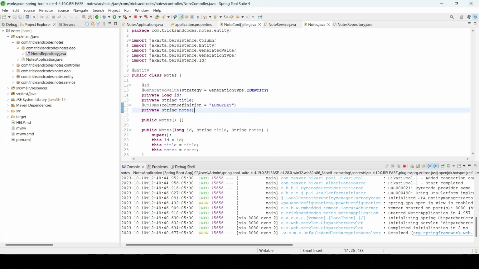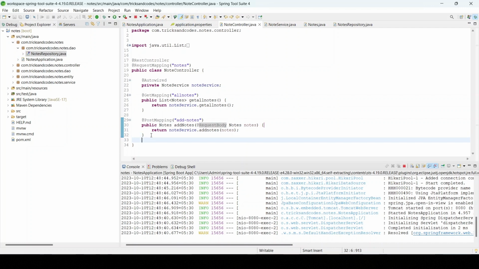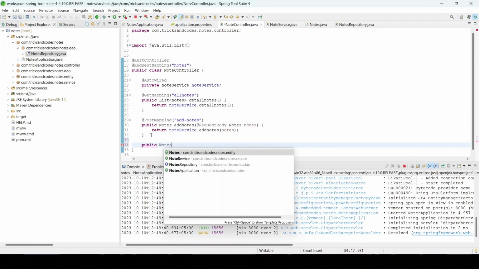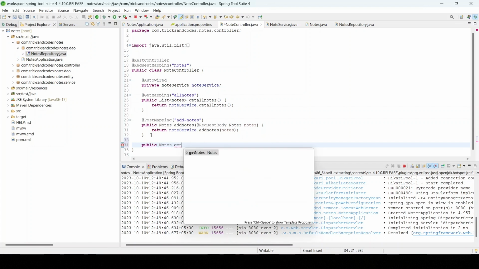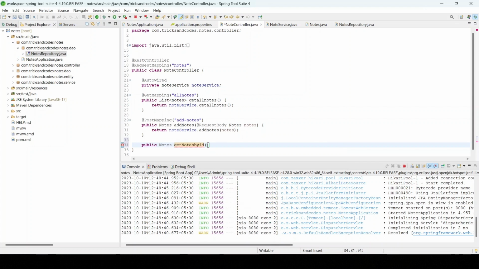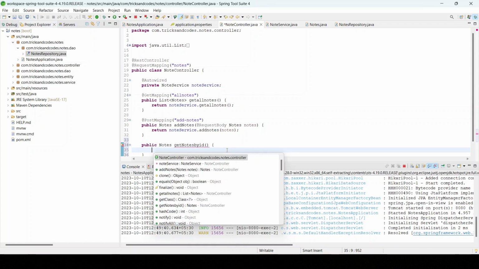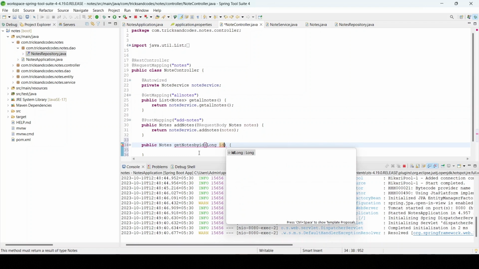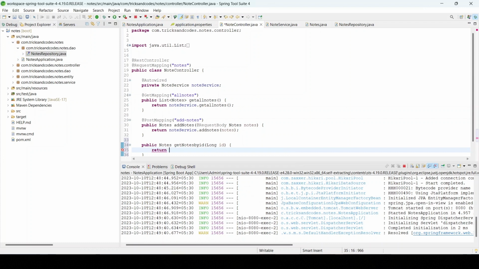For that, let's go to the controller class and add a new method called public Notes getNotesById. Here we are telling that the method name is get notes by id, right? For that we need to pass the parameter as long id on this method. And now we need to add the return statement for this method.